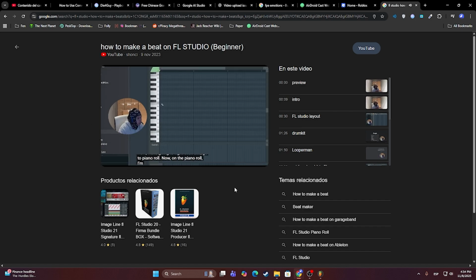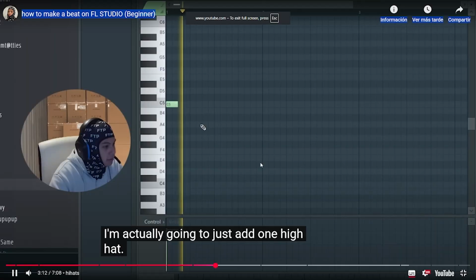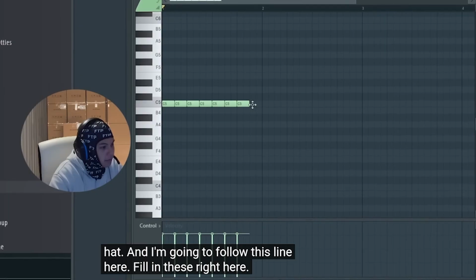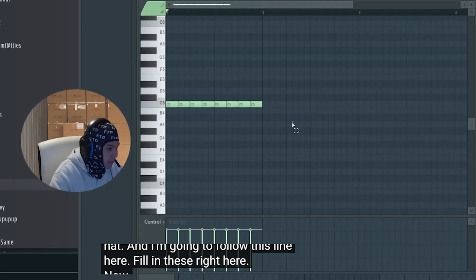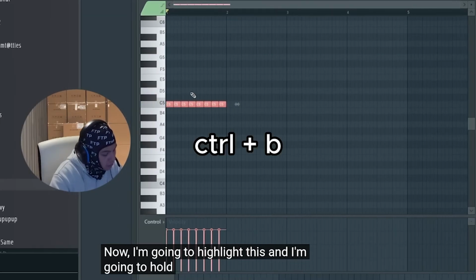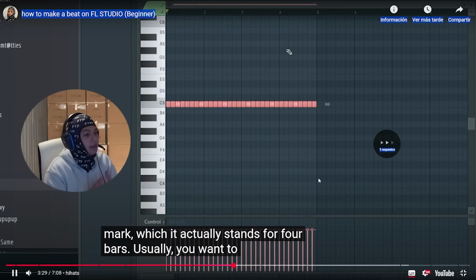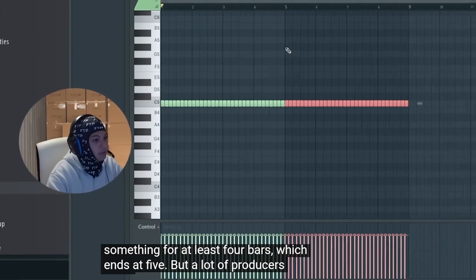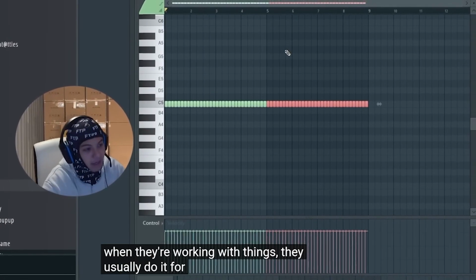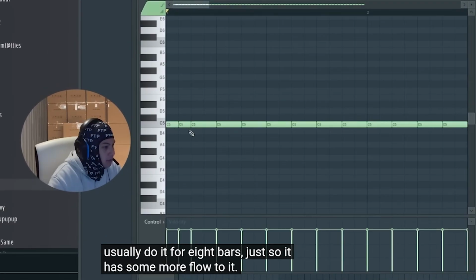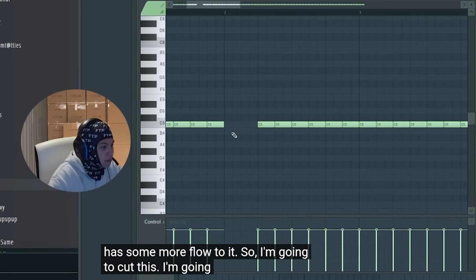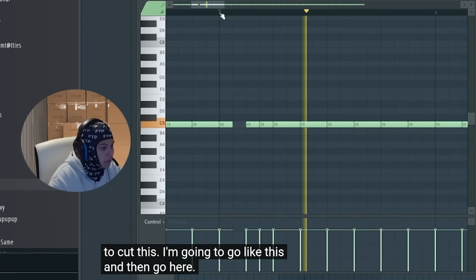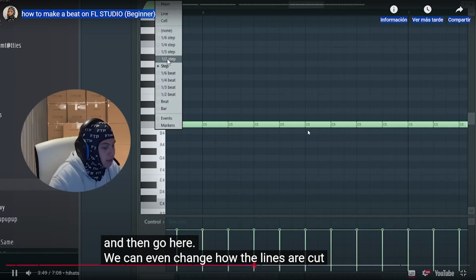On the piano roll, I'm actually going to just add one hand, and I'm going to follow this line here. Fill in these right here. And I'm going to highlight this, hold Control, press B, and lay out something for at least 4 bars, which ends at 5. But a lot of producers usually do it for 8 bars, just so it has some more flow to it. So I'm going to cut this like this, and go here. You can even change how the lines are cut inside the bar.